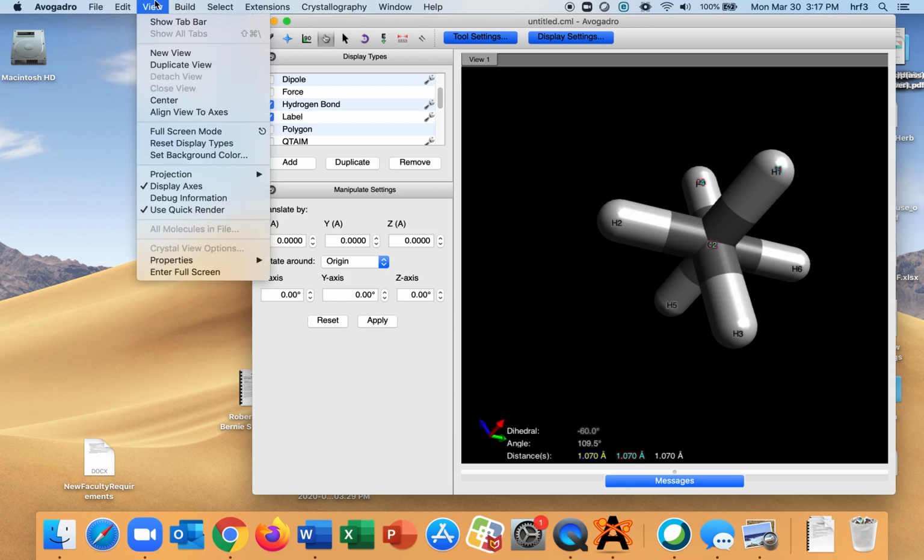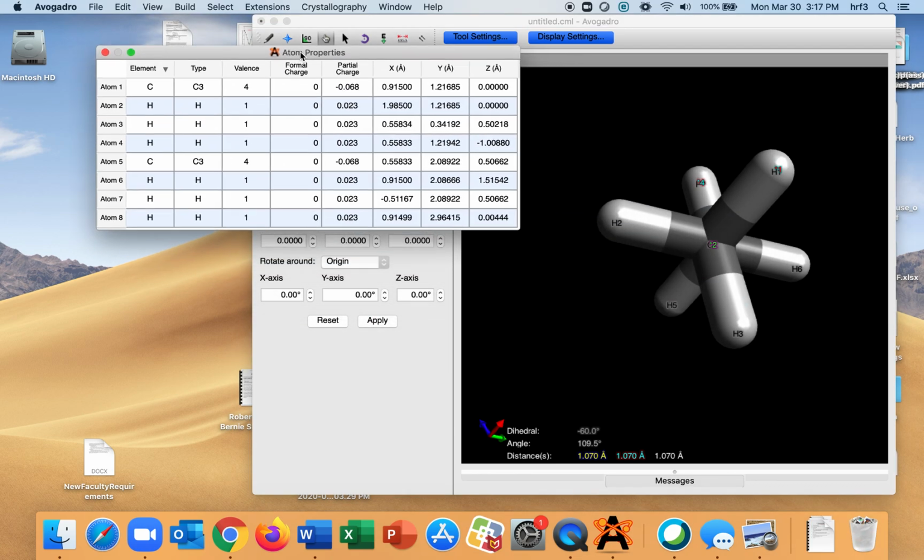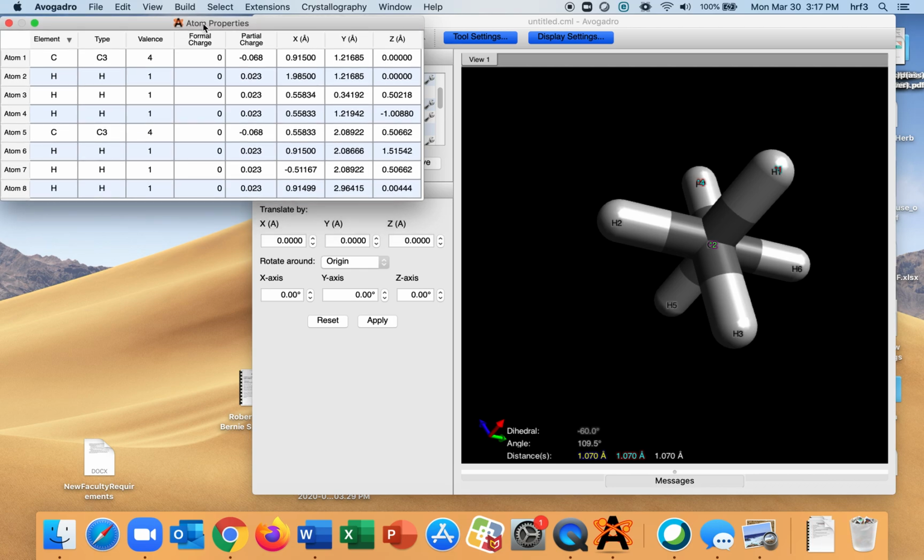Alright, then let's go to View, Properties, Atom Properties, and you can see how Avogadro has numbered these atoms. Atom 1 is a carbon, and attached to it are 3 hydrogens, and then atom 5 is a carbon, and attached to it are 3 hydrogens. And so it's atoms 1 through 4 are this front group, and atoms 5 through 8 are the back group.